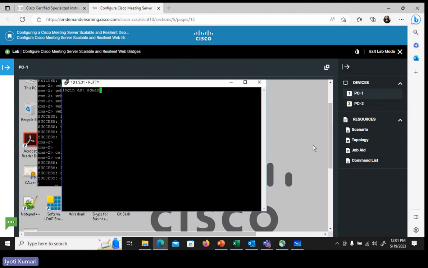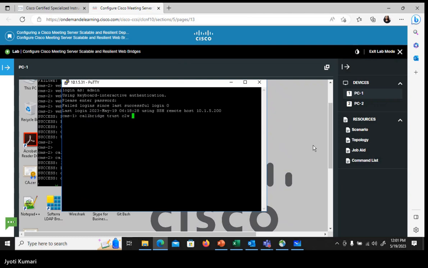And the last two commands only we need to run now, rest we did earlier. Call bridge trust C2W, to use the CA certificate to authenticate the web bridge certificate, and then call bridge restart. That's it. Just one command and then restart.